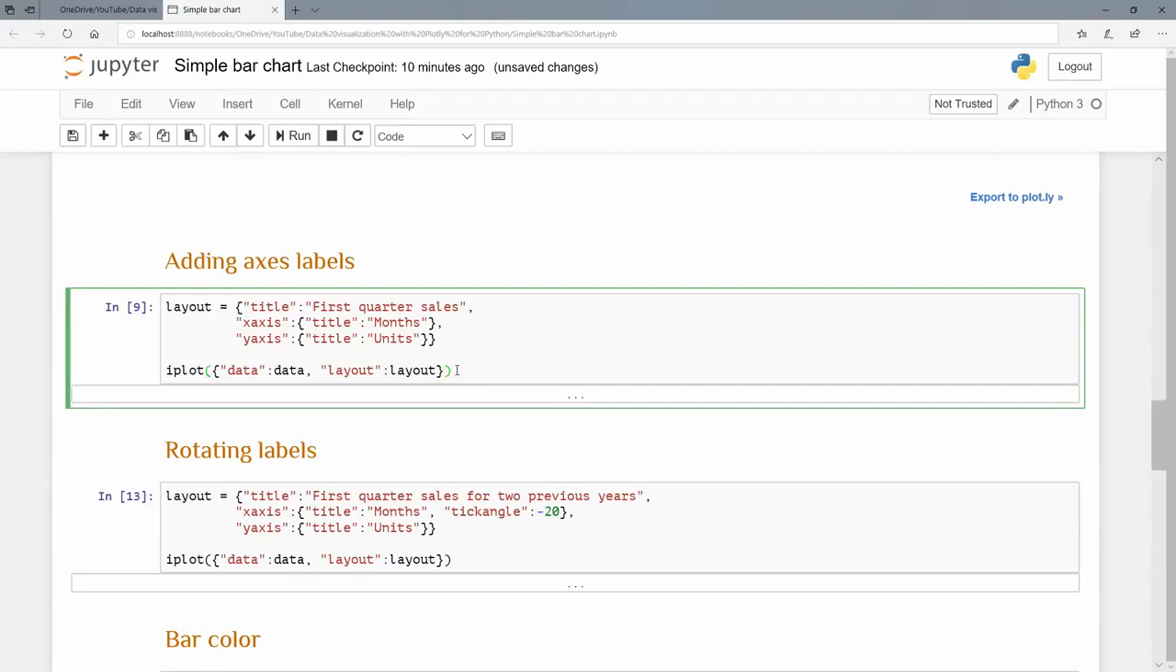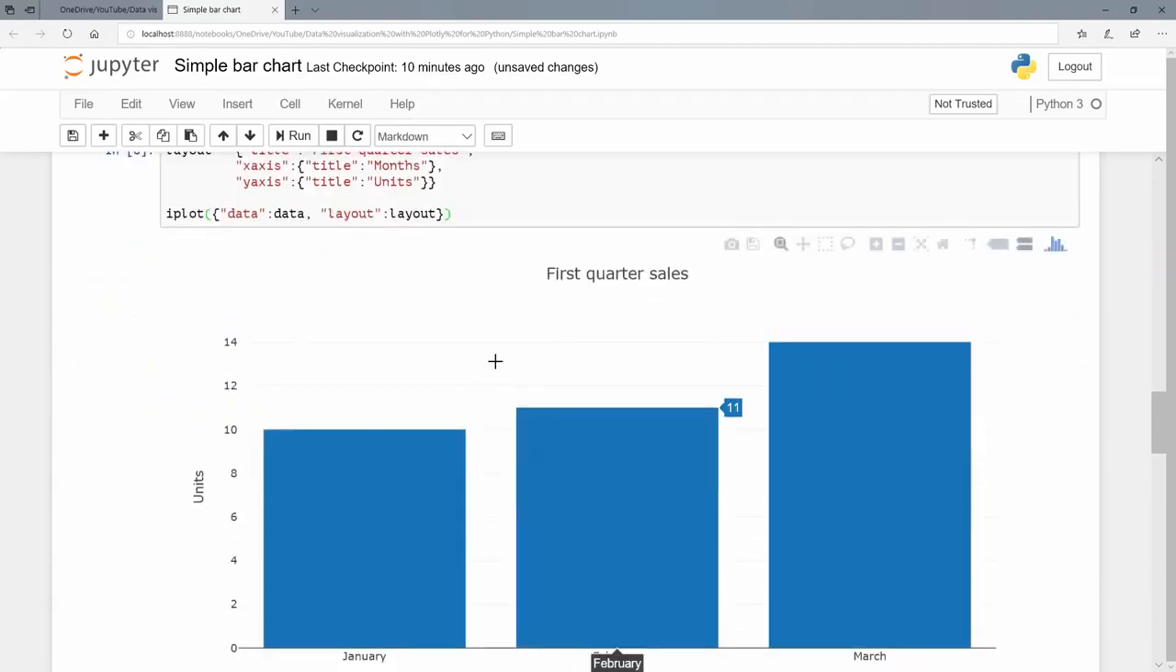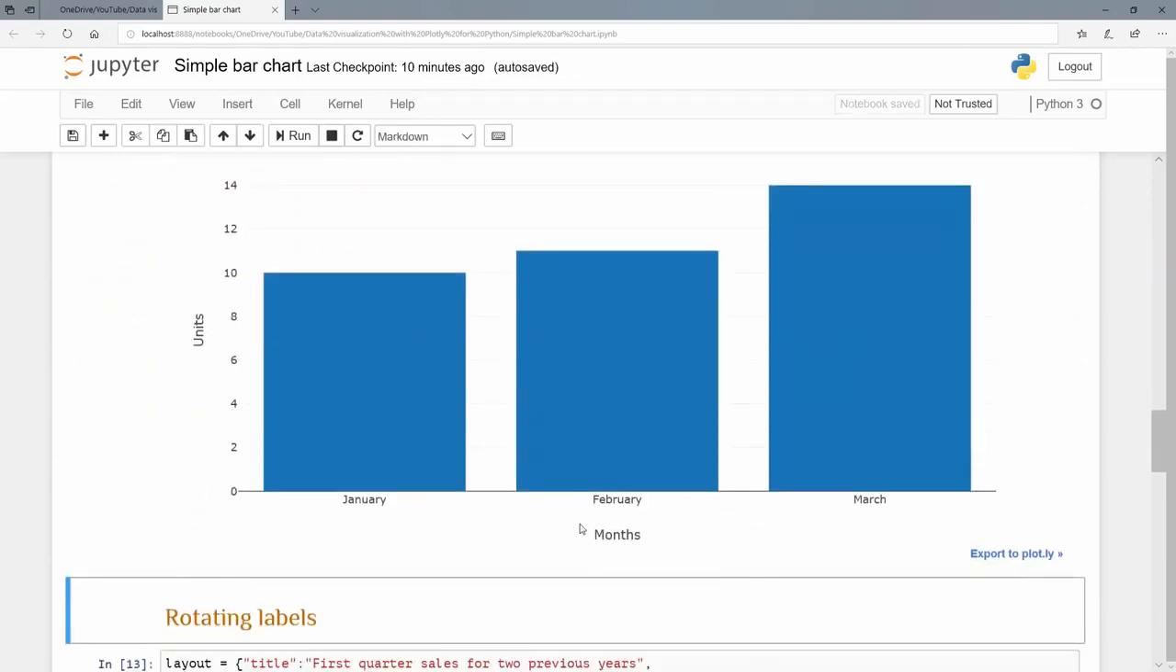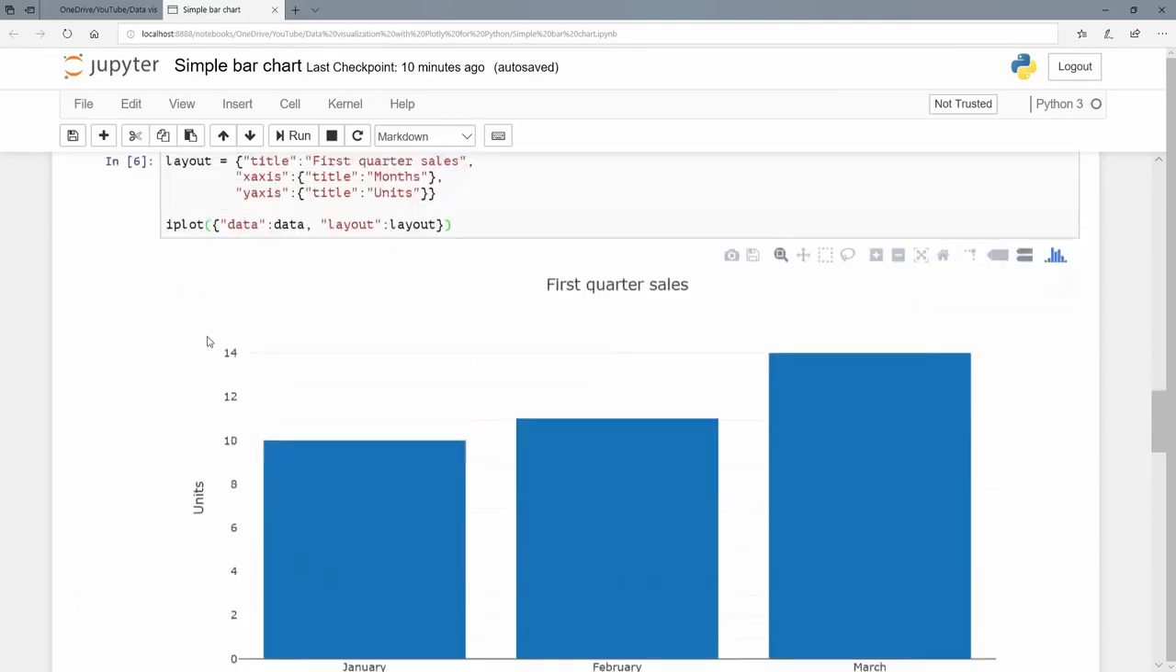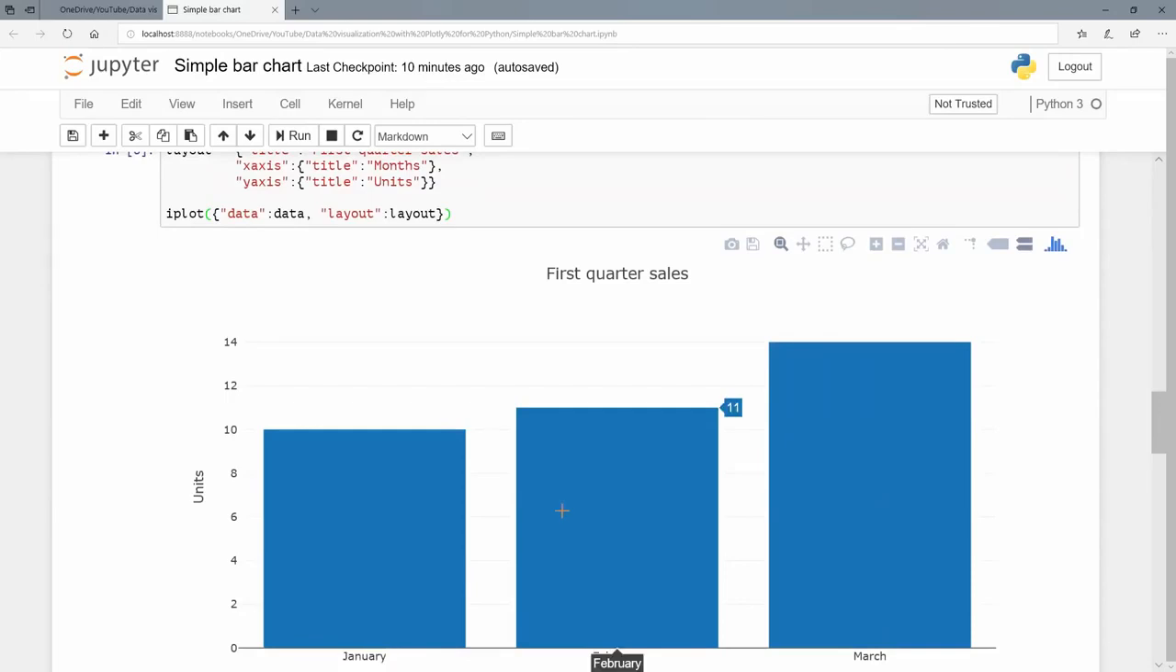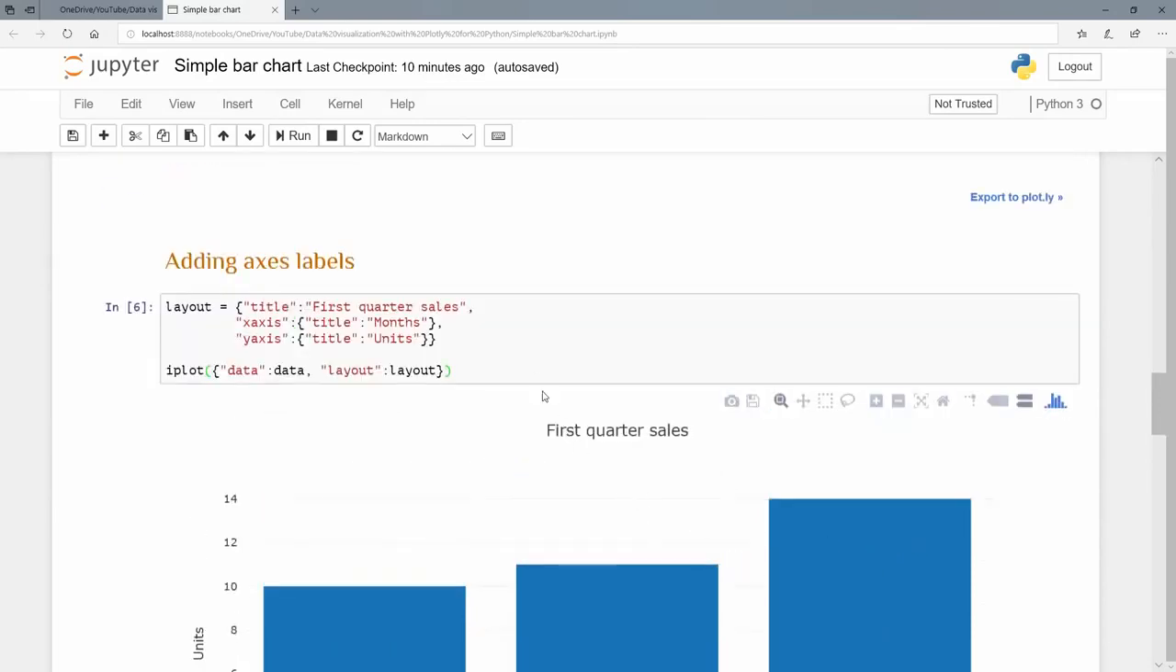So let's shift and enter, shift and return, and now we can see that we have months here as our x-axis title and units as our y-axis title. So that's how many units were sold in January, February, and March. So see the difference here between the two. I did not invoke the figure, the go.figure object here. I just passed everything to iplot as a dictionary.